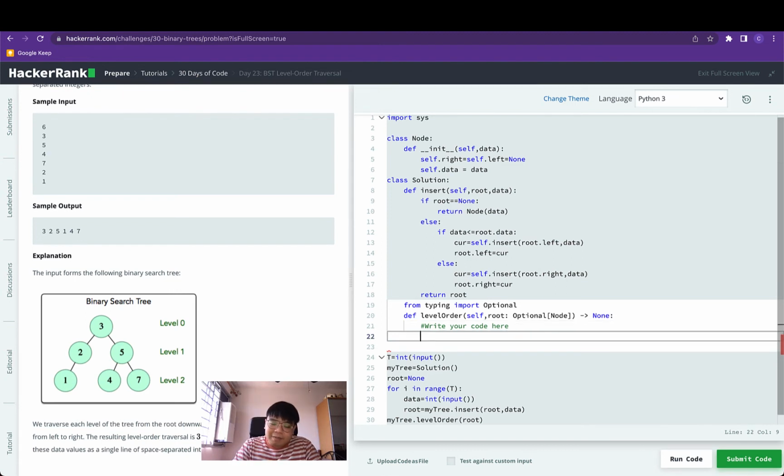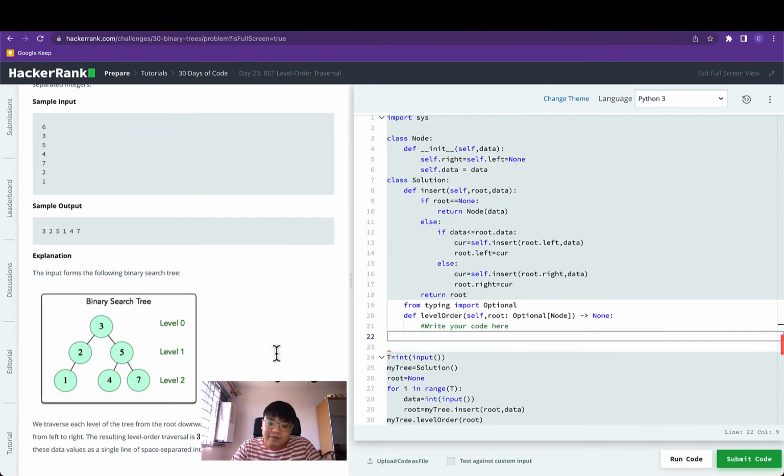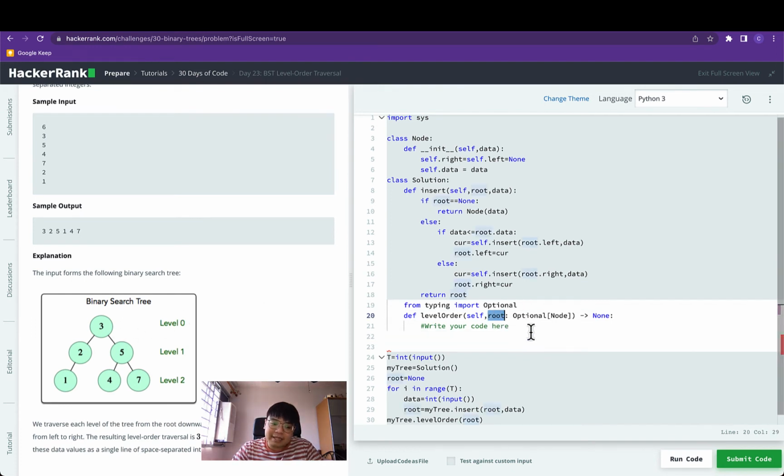To perform level order traversal, we can perform a breadth first search using a queue. And the idea is really simple. We will start off from the root, and we will take the root as our starting point. After we print out the contents of the root, we would add both of its children to the queue.